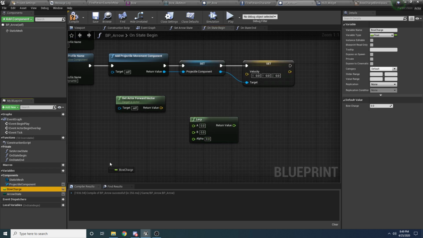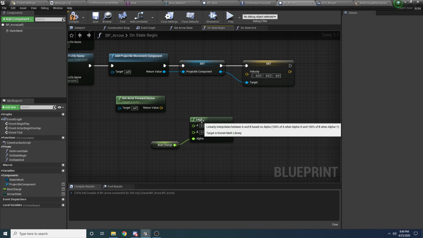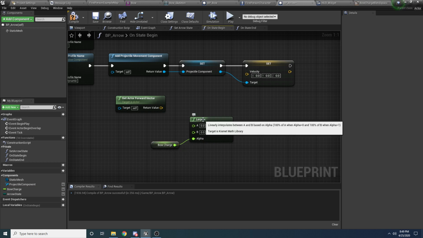And the alpha value is the bow charge. So if you don't know what lerp is, I'll just explain it real quick. It explains it pretty well in the comments. It looks at the alpha value that you pass to it. If alpha is 0, it uses 100% of A. And if alpha is 1, it uses 100% of B. Probably made that more confusing than it had to be. But basically it interpolates between A and B based on the alpha value.